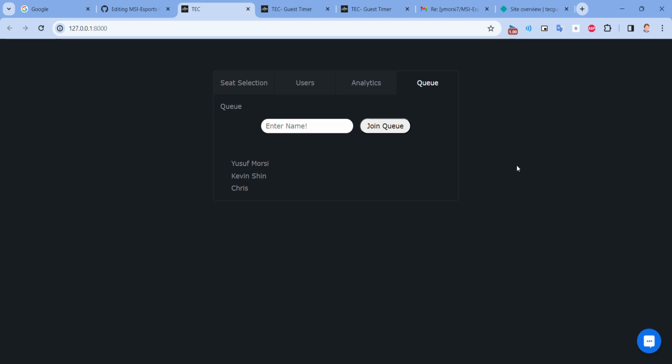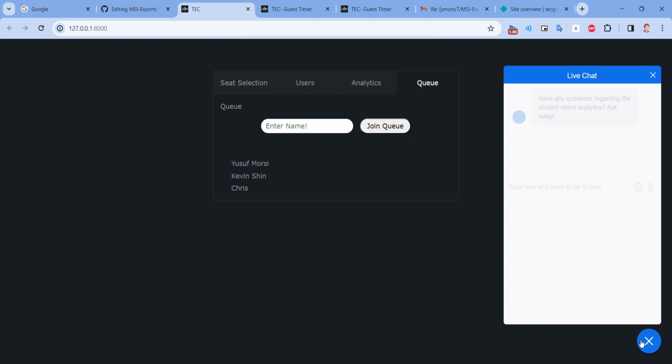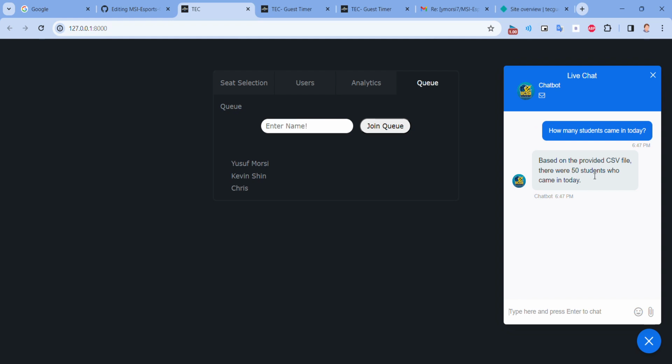Now I also wanted to mention a really cool feature that we added, which was an AI-powered chatbot. As you can see over here, this is trained on the previous data of all the students that came in and scanned their card. So I'll give you an example. I'll ask right now, how many students came in today? Now it's going to respond. Of course, like I said, it's trained on the data that we have for this day. So it's going to tell me how many students. 50 students came in today. Now this is correct based on the data that we gave to the chatbot.